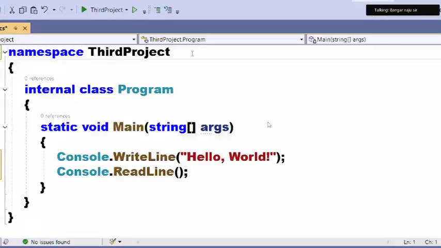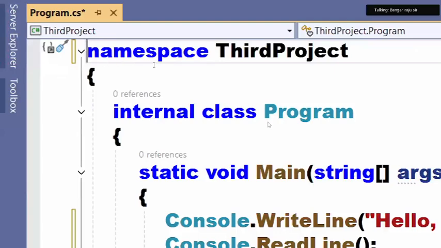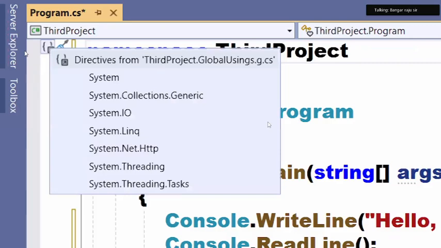Watch carefully, guys. There's your namespace, right? Now look in the left-hand side corner. Can you see an arrow mark there? All of you clear? Click on that arrow mark. It will show you the global imports. These are all the global imports. System.Collections.Generic, System.IO, System.Linq, System.Net.Http, System.Threading, System.Threading.Tasks. No need of importing them again in your project. They will work for you.